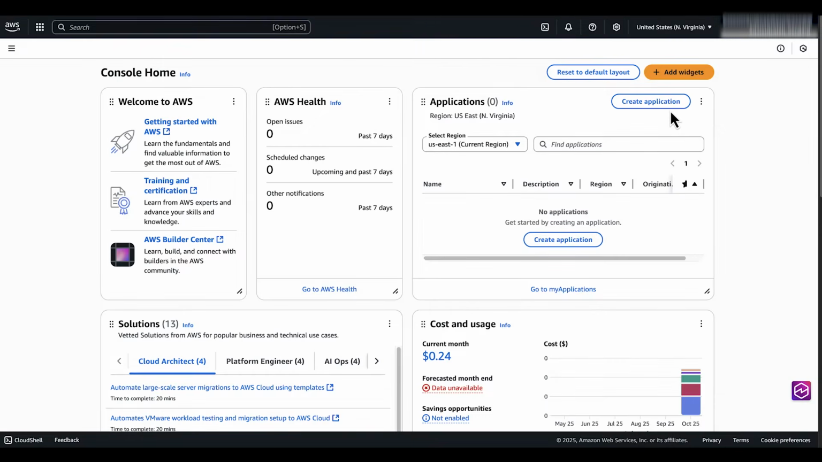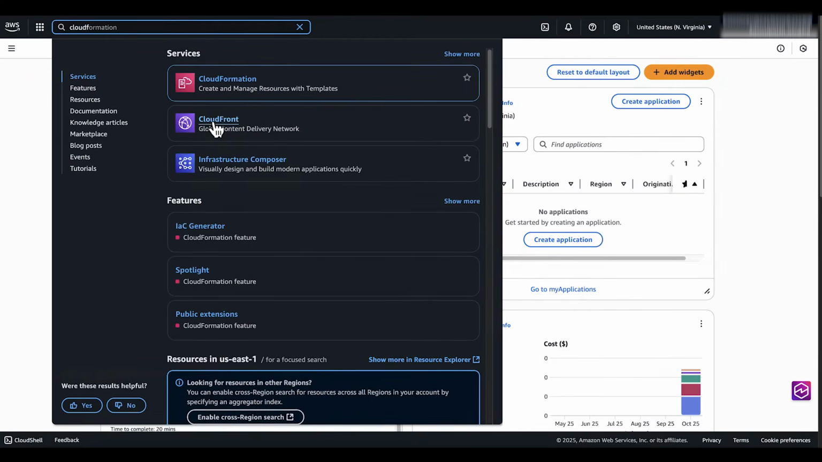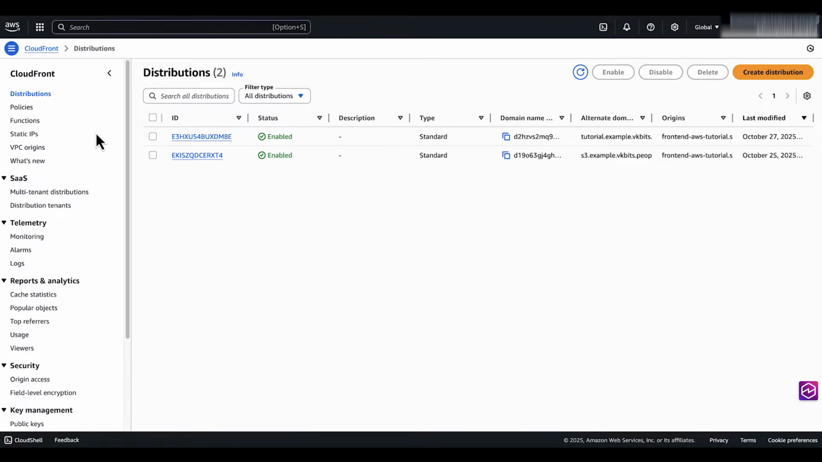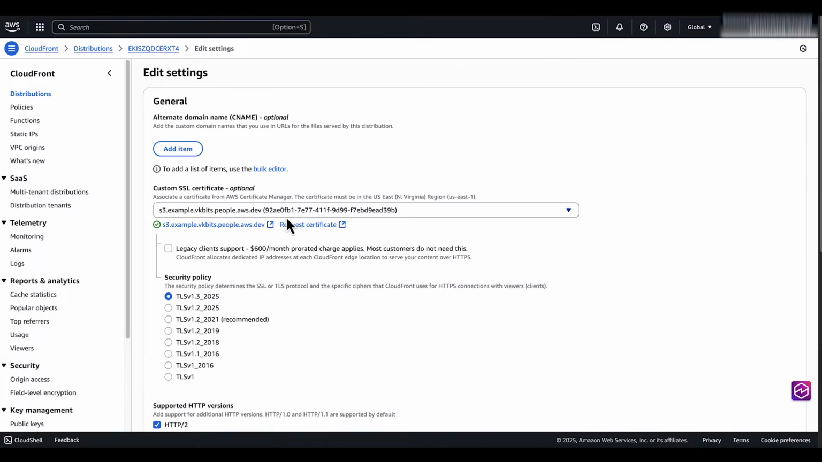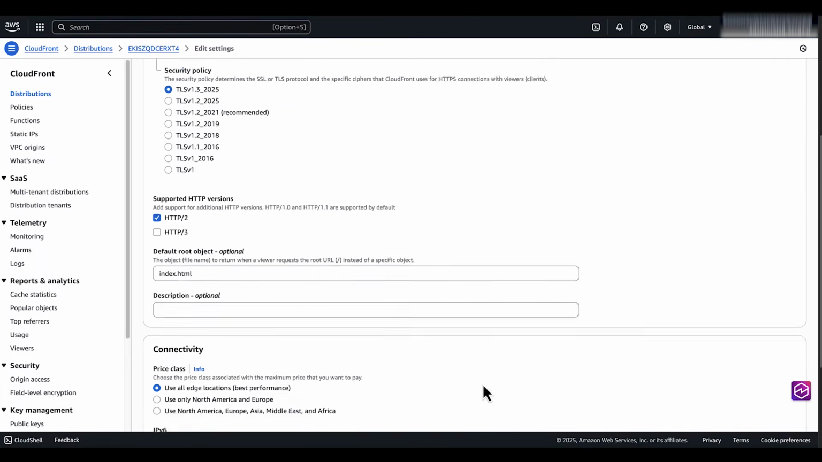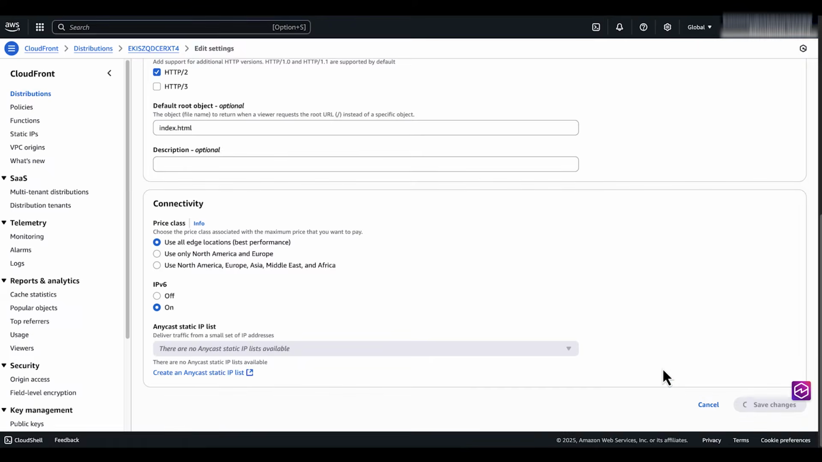To add the CNAME, open the CloudFront console. In the navigation pane, choose Distributions and then select your distribution. Choose the General tab and then add the CNAME under Alternate Domain Name. Finally, choose Save Changes.